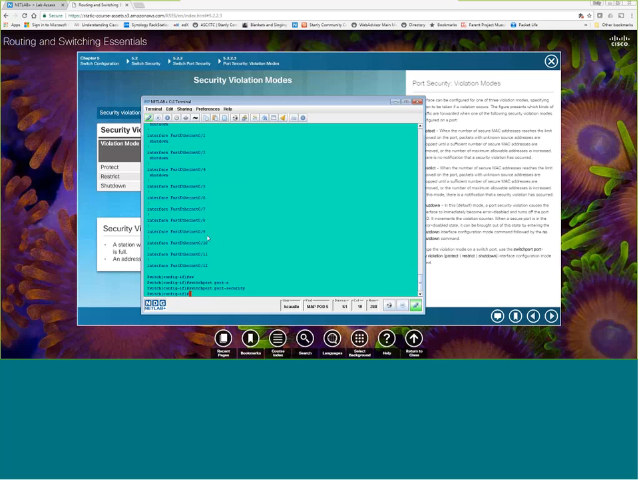Okay. Now, if I had actually put it on FA05 instead of 1, it would have showed it correctly. So, switch port security.